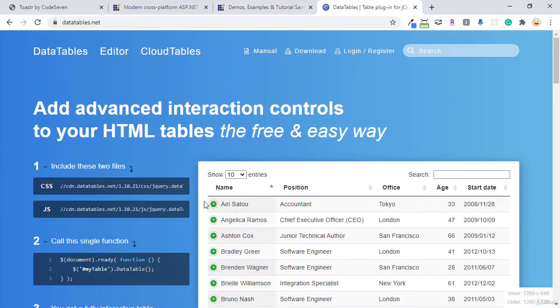Then we'll be using data tables. Data tables also has the table support that we saw inside Syncfusion, but with data tables we have a few limitations compared to Syncfusion. That being said, data tables is fairly easy to use, and I will point out the scenario differences where we'll be using data tables versus Syncfusion.